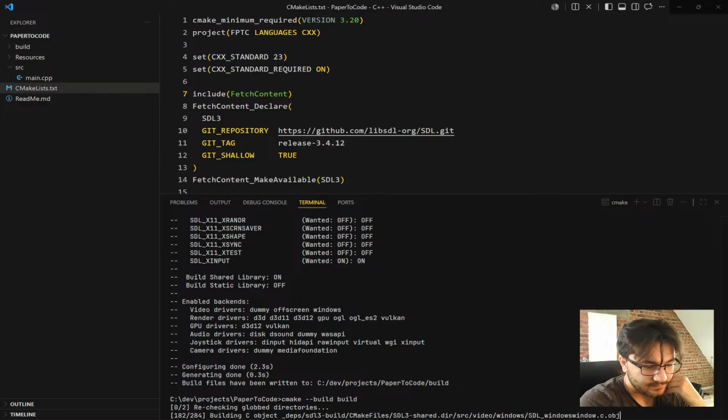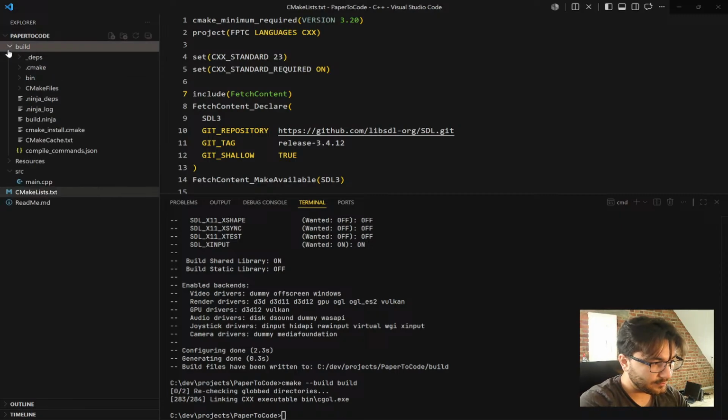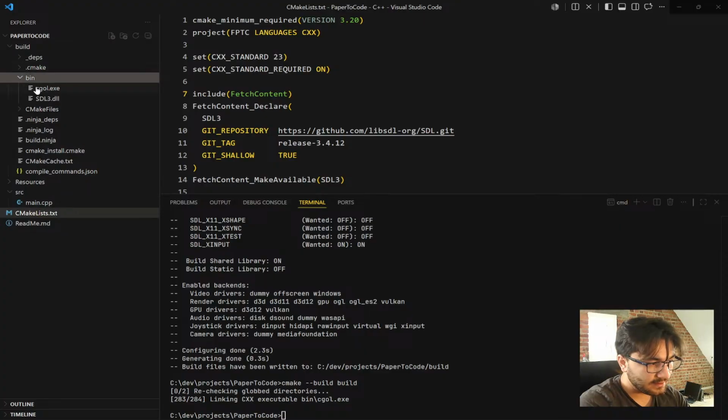Now it's building. It's also building SDL, so that's taking a bit. Okay, so it's been linked. And then what we can do is, if we see in the build folder, we have a bin folder and we have the SDL3 DLL and our executable.